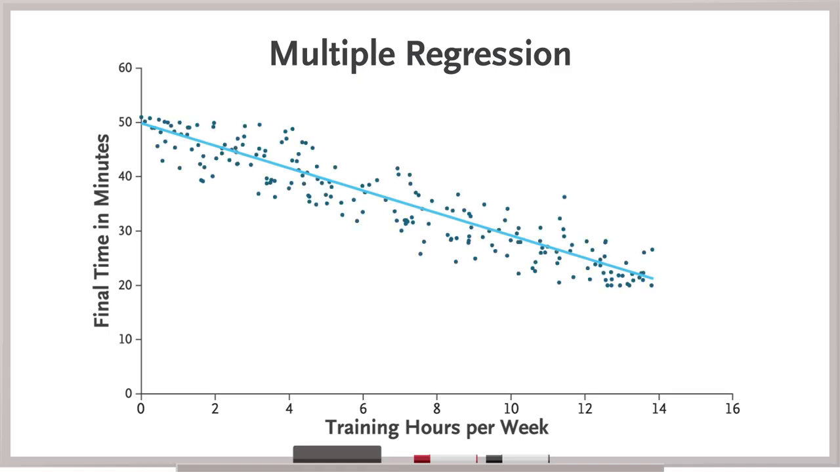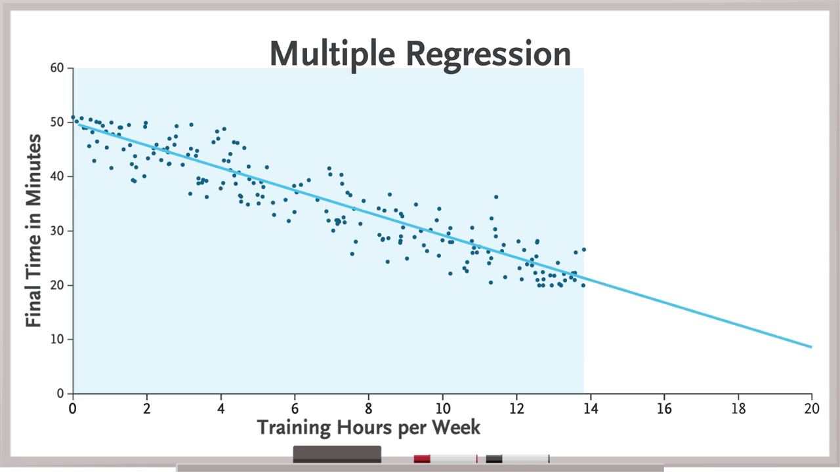You also shouldn't extrapolate outside the limits of the observed data. You can't, for example, use these data to imply that if you trained for 20 hours a week, you'd beat the 5K world record. The relationship between training time and race time is probably very different in a sample of elite athletes.